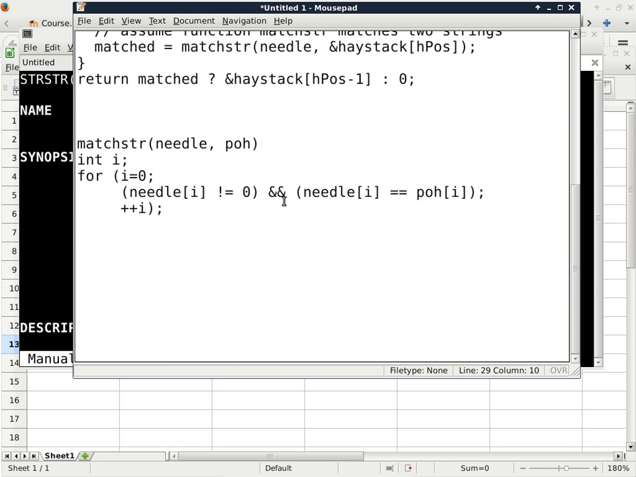All right. So let's see what this is actually doing. We initialize i to 0, which means we are starting from the beginning of both strings. POH, which is part of haystack, is a pointer to a character, and therefore it is a string. It's an array of characters. Needle itself is definitely a string. And i is the index into both arrays. So in this case, we are starting the matching from the very beginning of needle and also the part of haystack. And that's why it is initialized to 0.